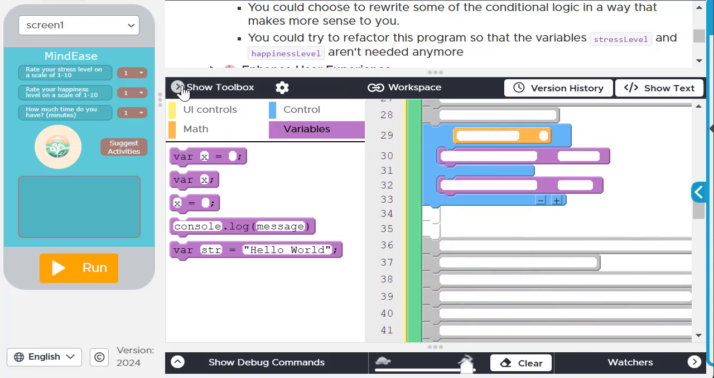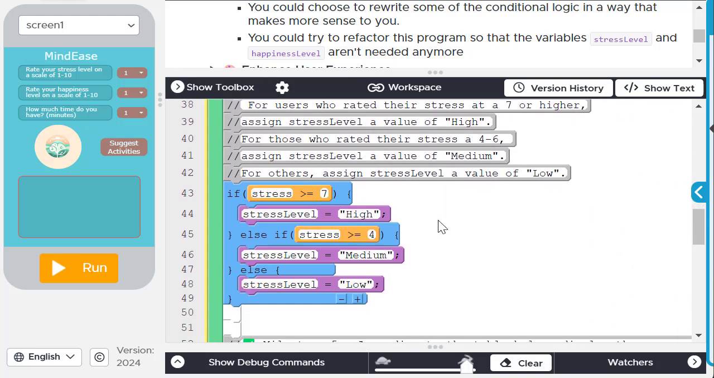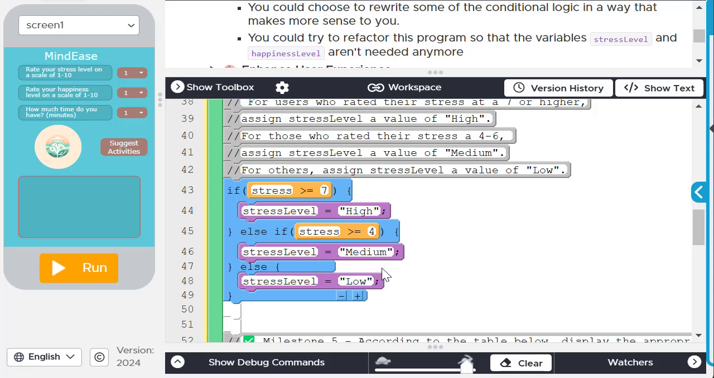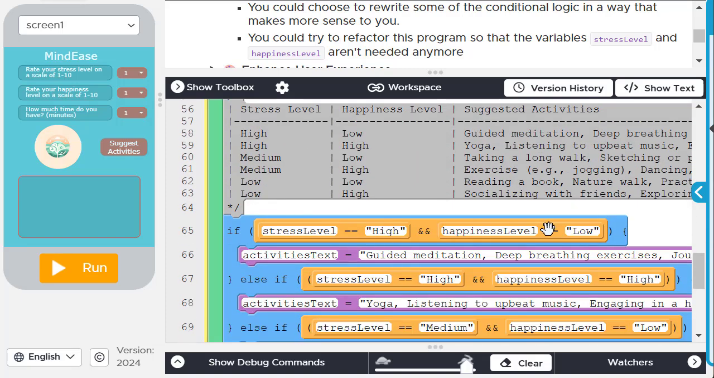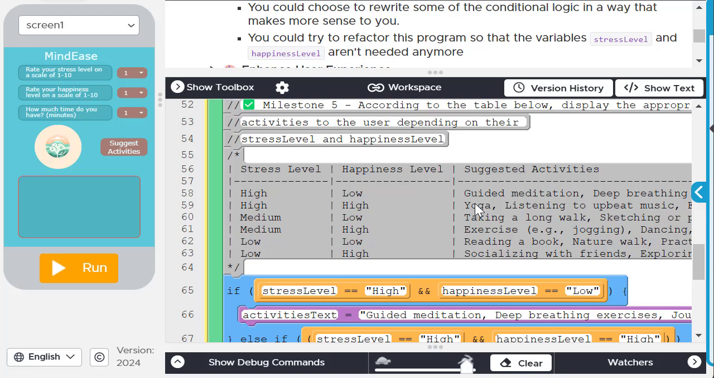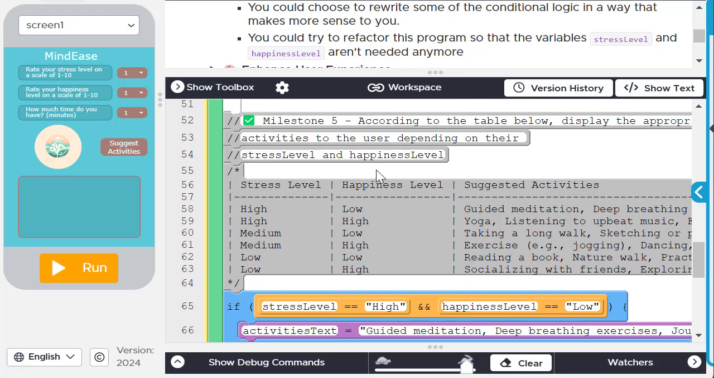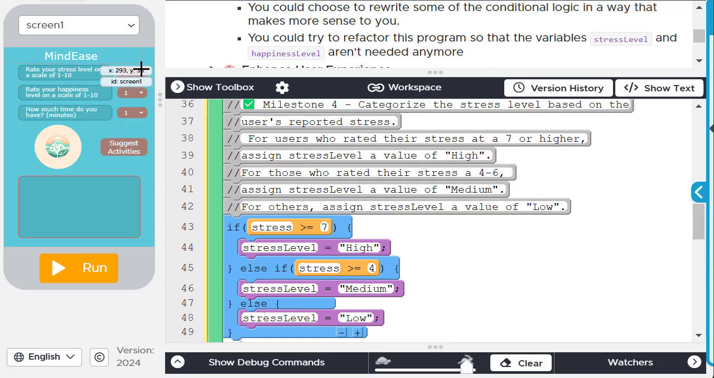Let's see, stress level, high, medium, low. I mean, you're taking a number, changing it into a word, and then you're doing this comparison with the word. It would probably be easier just to compare against a number, and then you could compare directly against the number that you're using for what the user input.